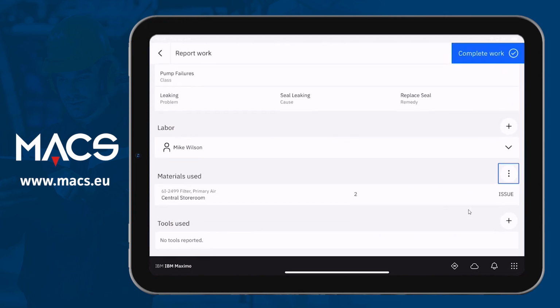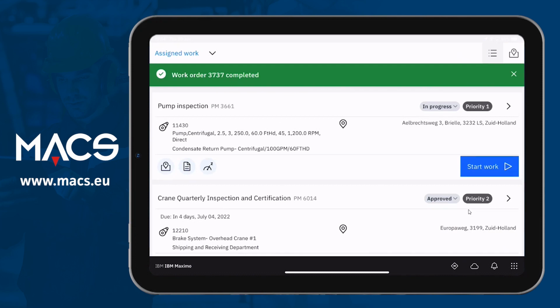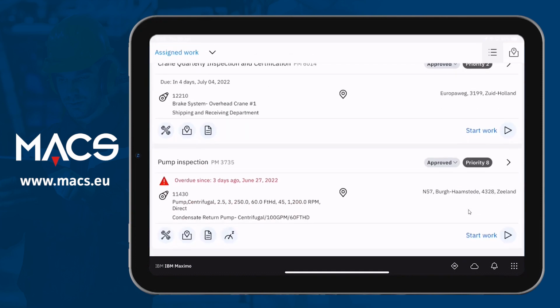So now I'm basically done. And I just want to complete this work order. By clicking complete, work order is completed. I get a notification and I can proceed with the next one.